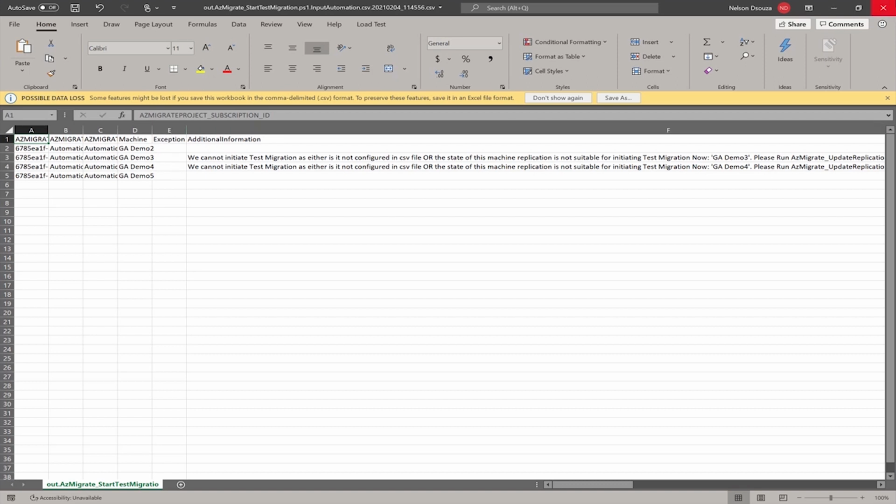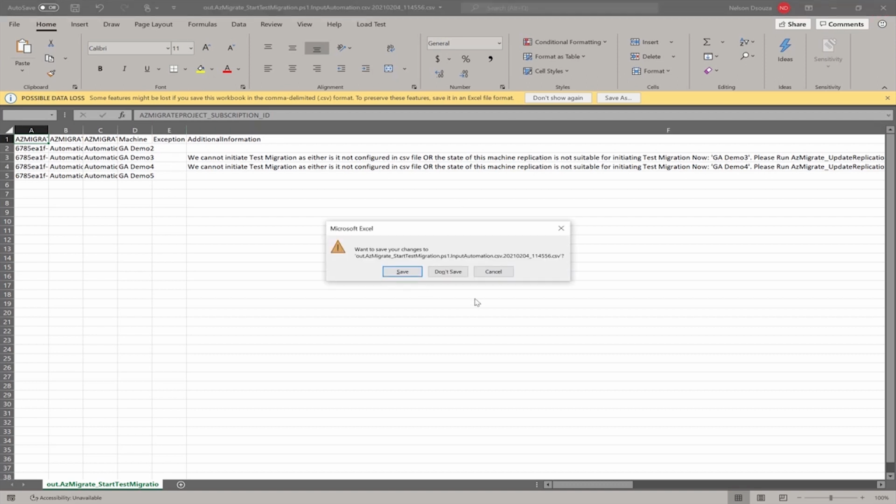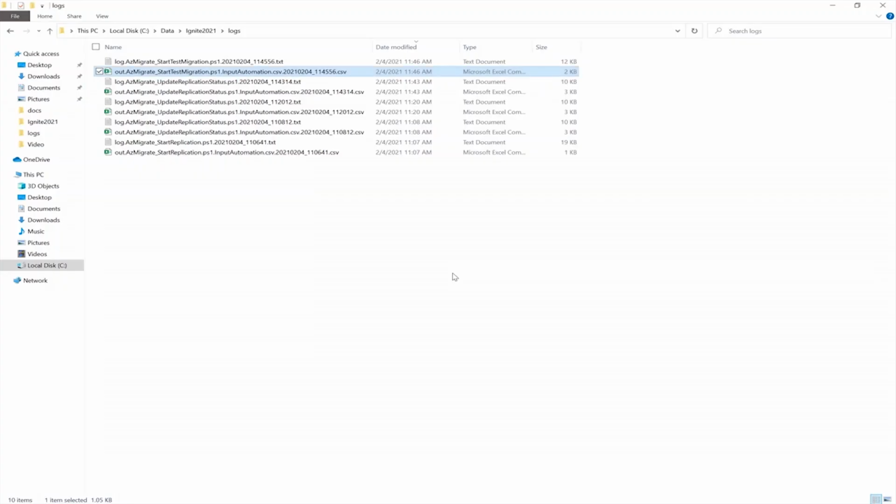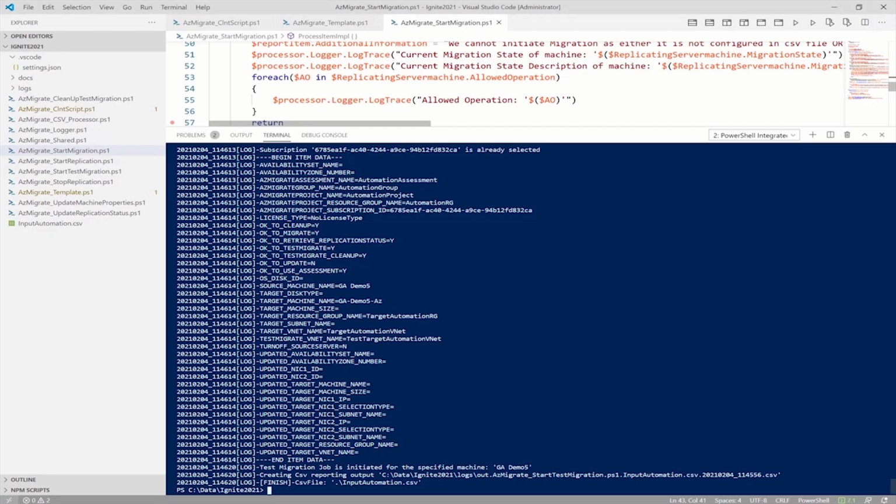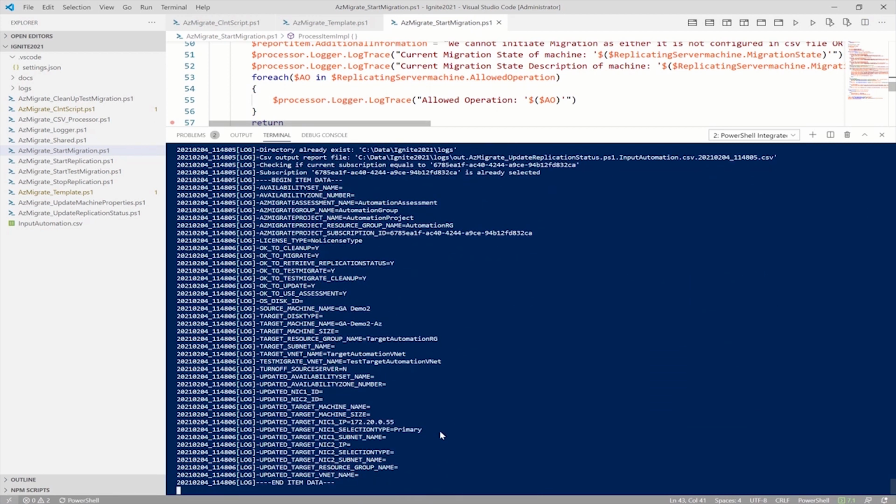So this looks great, and what we can do right now is run the update replication status again and verify the current status of this replicating machine. So we say Azure Migrate update replication status, and pass the same CSV file, and we'll wait for it to come back.